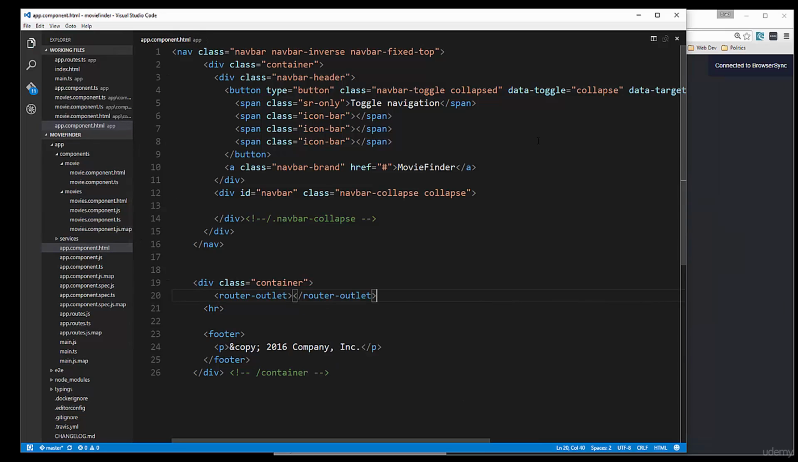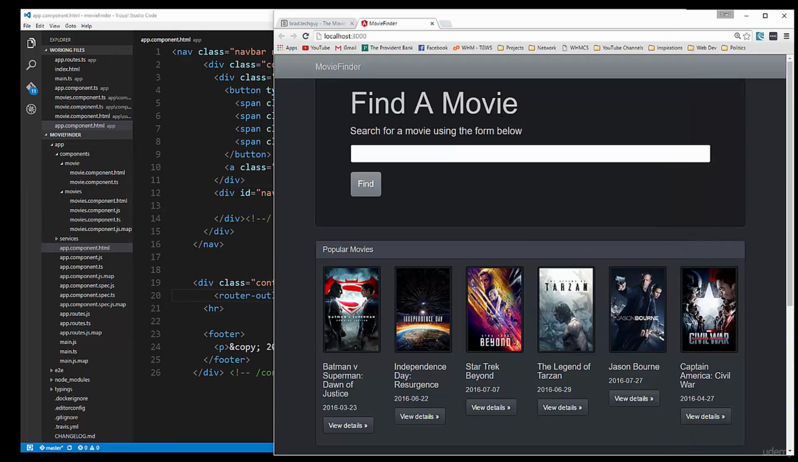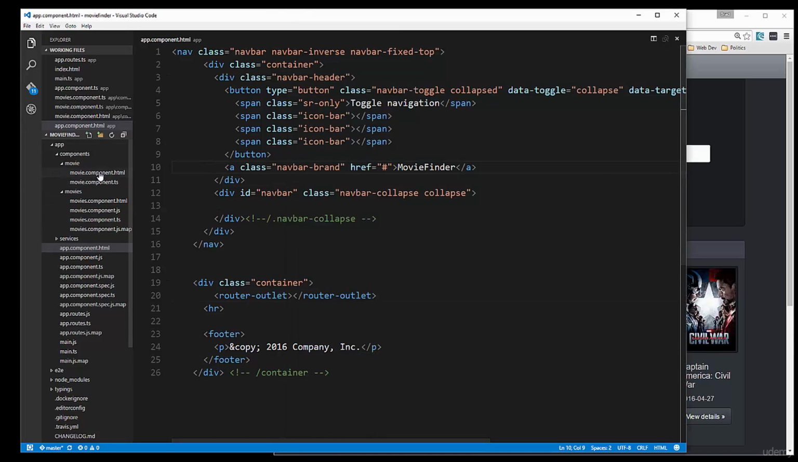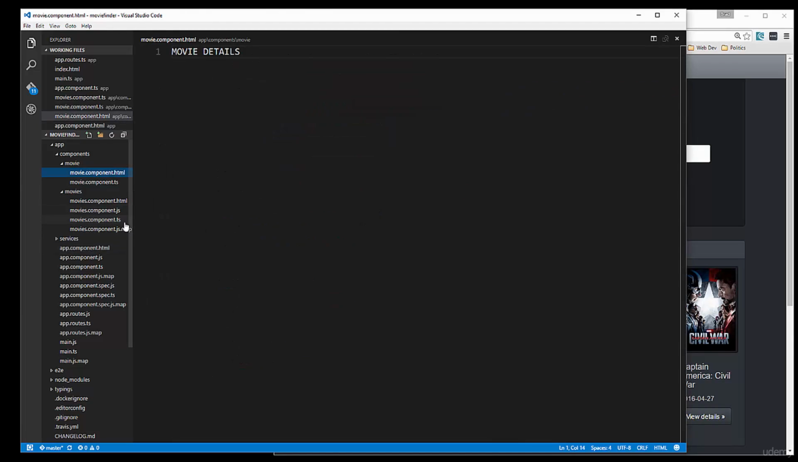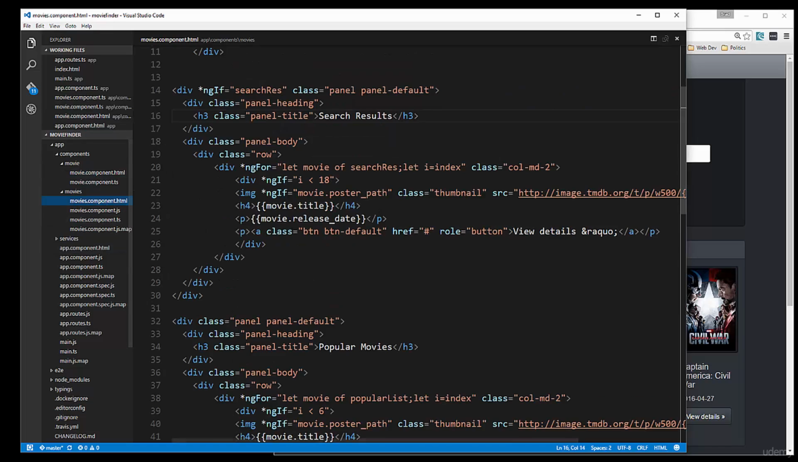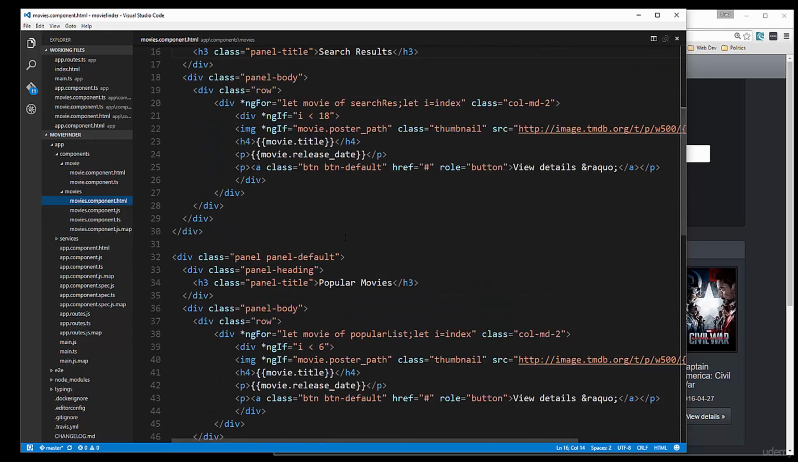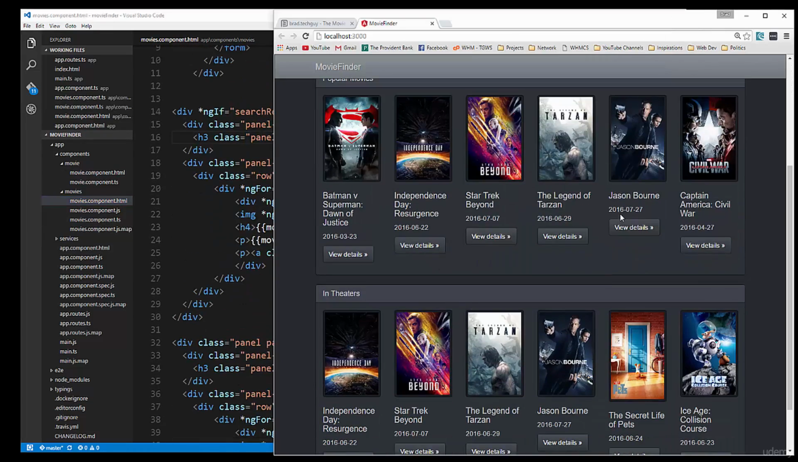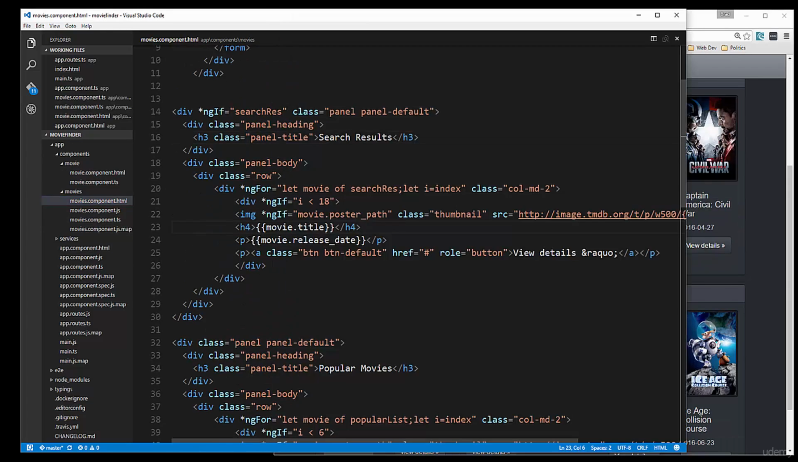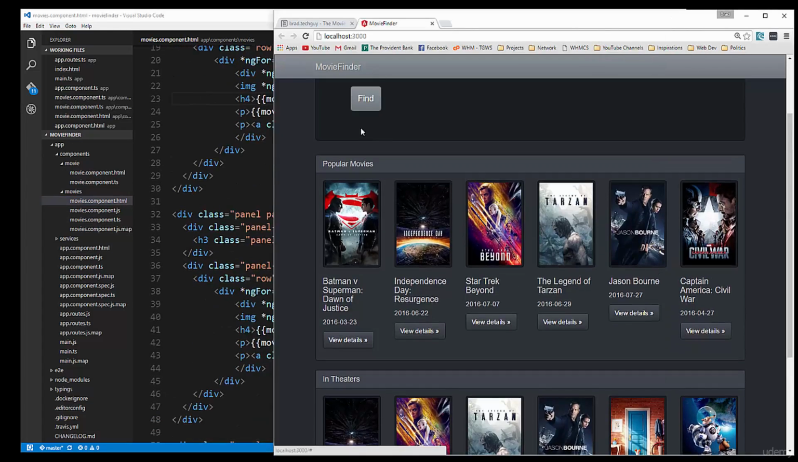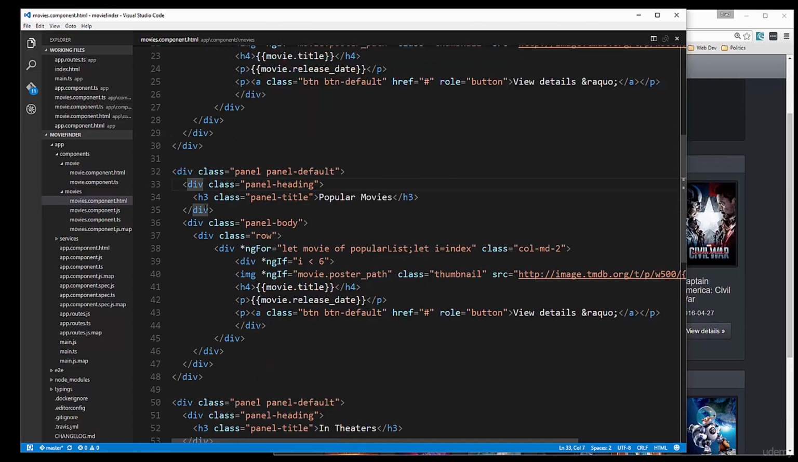Okay, we'll save that. And now you can see it's still displaying the movies component because that's the home route. And now what we want to do is go to our movie component HTML, and go down to, let's see, our details button right here. So let's start with the popular movies.